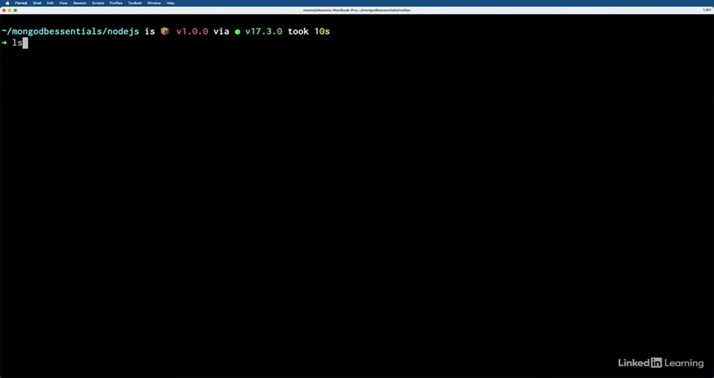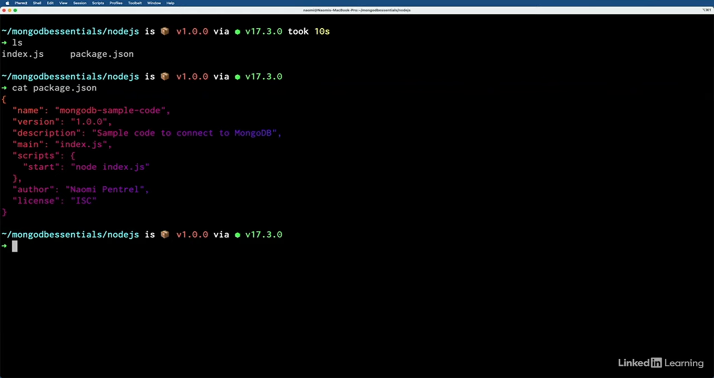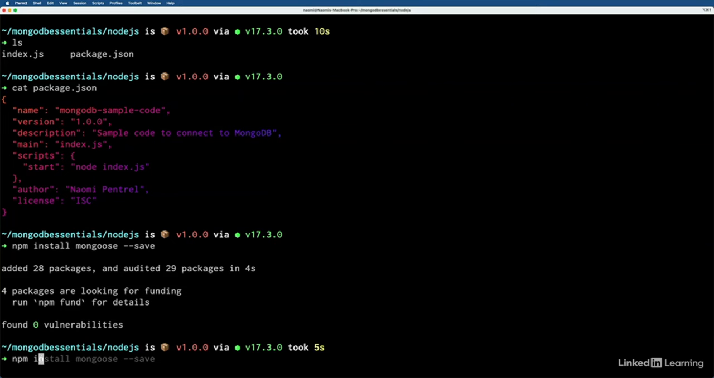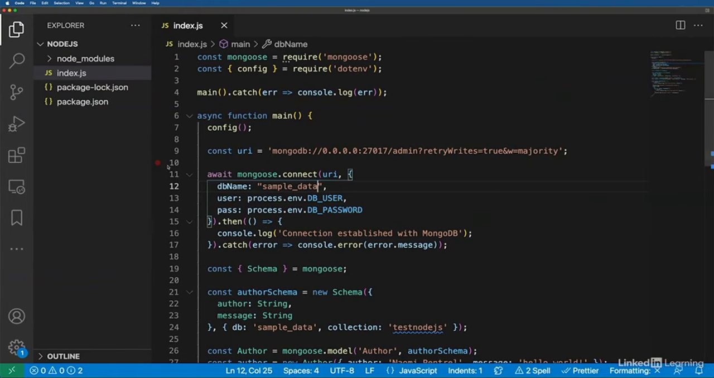Alright, inside this folder, I've already got two files, an index.js file and a package.json file. Let me show you what's inside the package.json file for right now. Okay. Now, to install Mongoose, I'm going to run npm install mongoose. I am also going to install the dotenv package. That will allow us to use environment variables. Okay, now let's look at the code.